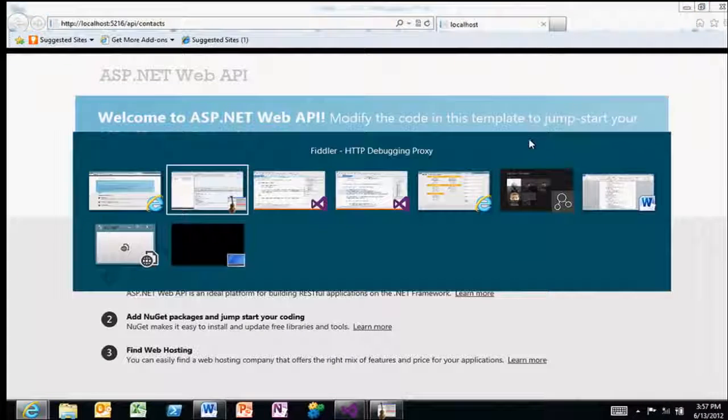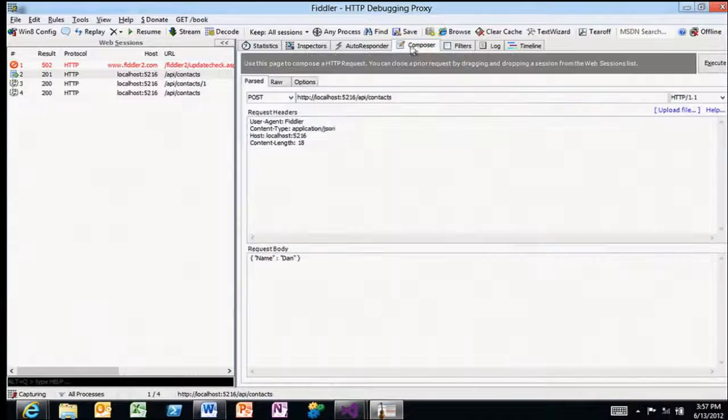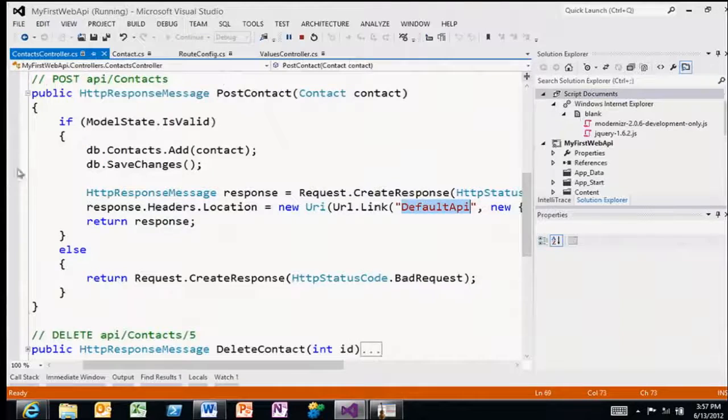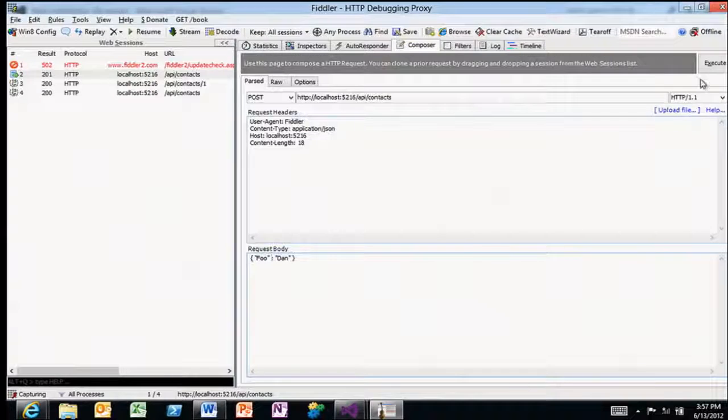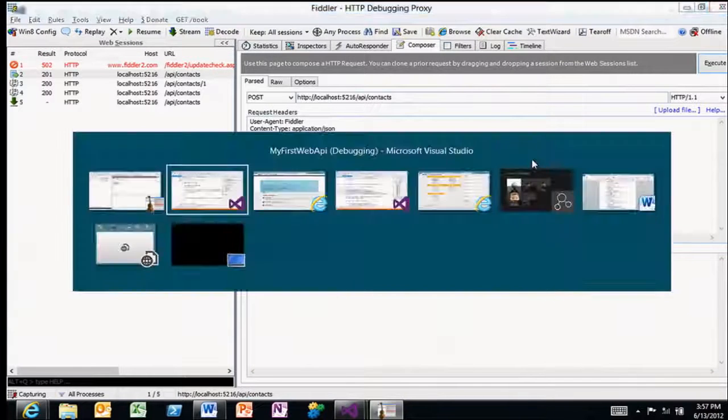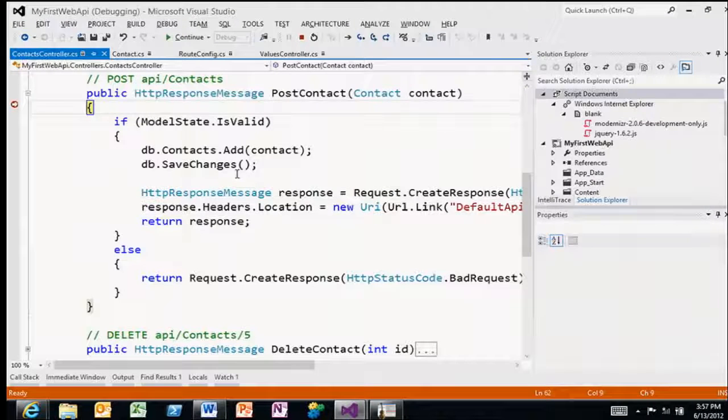Let me show you validation. If I try and post a contact now, but let's say I mistyped the name, foo here instead of name. Let's execute that. Let me put a breakpoint in my post action. Execute. Okay, so we're now in the post action. Let's see what the model state is. The model state now says IsValid is false. I don't know if you can read that, but it does say false.